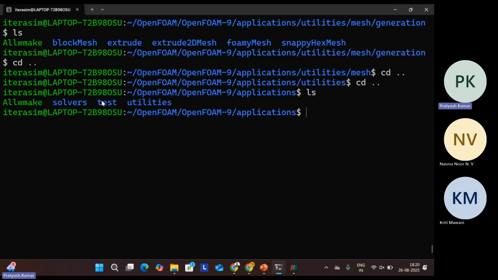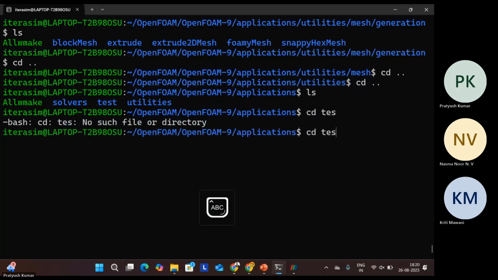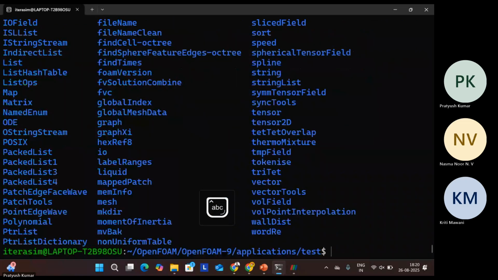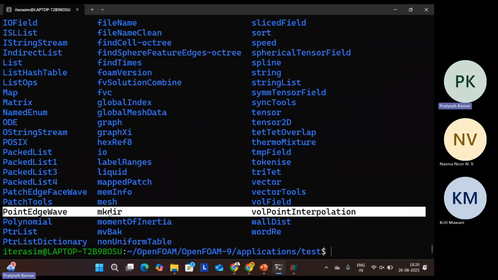Test is something where, if you want to understand how basic coding is done inside OpenFOAM, you may copy this folder inside your run folder, and you can see how this coding is done. Let me show you one example. You can see how lists work inside OpenFOAM, how times work, how mkdir works, and the other things for creating files. Everything is given inside this folder.